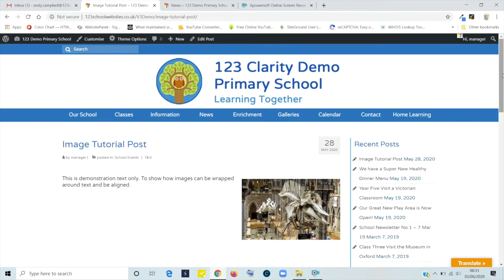Now we're going to have a look at featured images. We've done individual images, we've done galleries of images. We're now going to look at featured images.